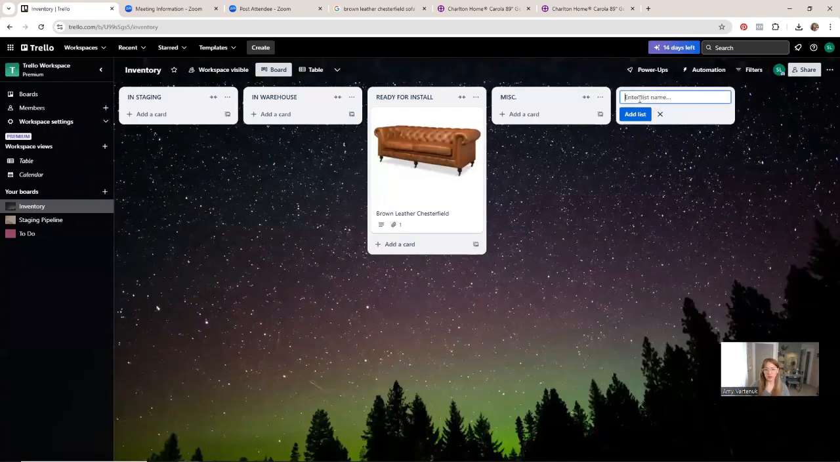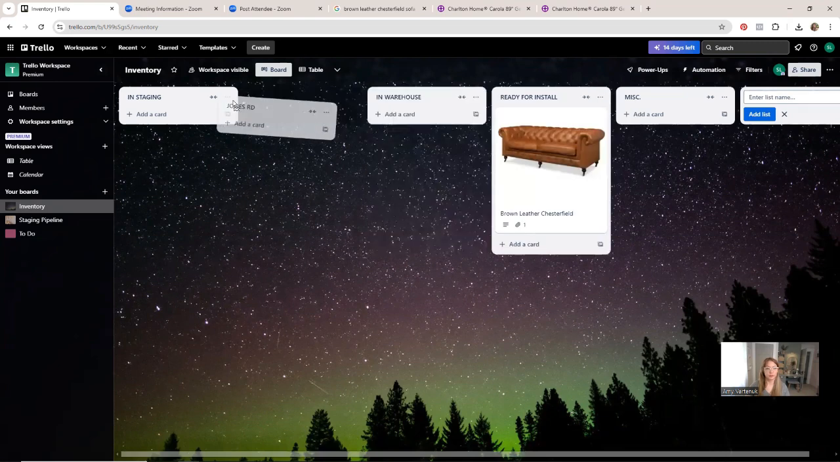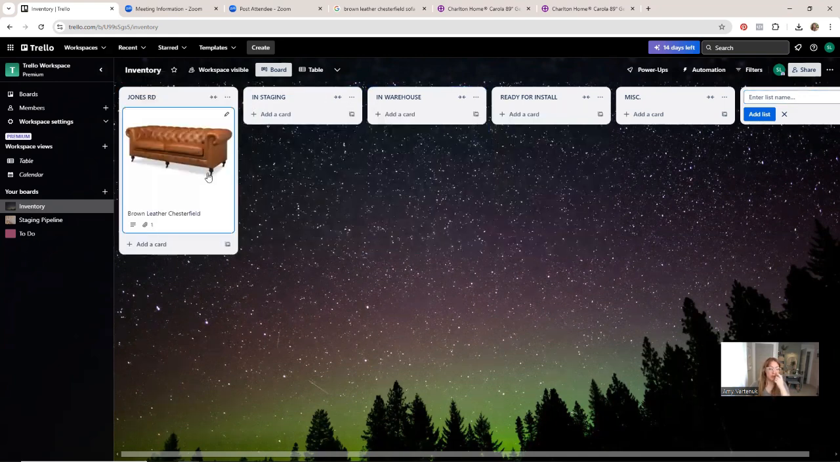Another way you could do this is, let's say these have been deleted. Let's say your interior design project is Jones Road. Instead of this being an inventory management so much, this could be more of a project management board. So let's say that you're collecting images that are going to go in Jones Road, then you can just use one list and put all of the items in that list so that you know the price point.